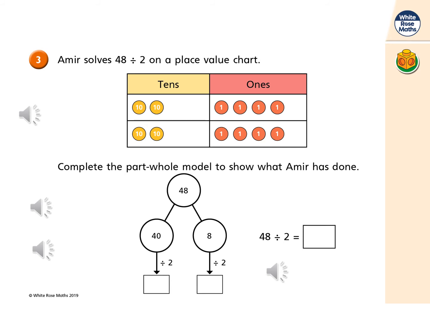So we can see he's partitioned 48 into 40 and 8, just like we partitioned 84 into 80 and 4. Now, because he's dividing by 2, we're going to divide each part by 2. So first, we'll do 40 divided by 2, and then 8 divided by 2.